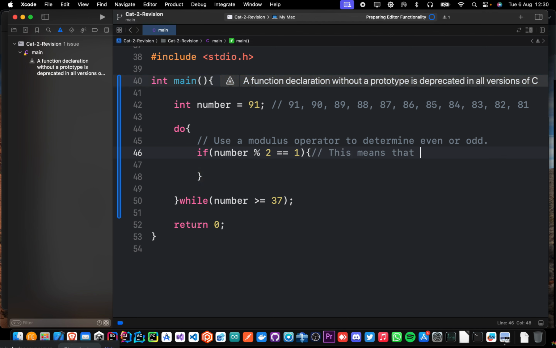This means that it's an odd number. It will fit. And if it's an odd number, what do you want to do? We want to printf, and then we say %d. Then we can go to the next line. And what is our %d? Our %d is the number itself.